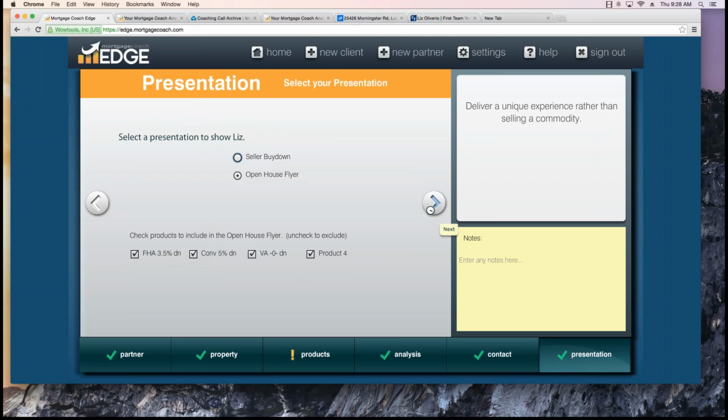So next, moving on, I'm selecting an open house flyer. And then I have a seller buy down. I was talking to you earlier about creating 2 reports with 1 record. That's how you could do a seller buy down. You'll notice at the base here, you can exclude products. Because my fourth product's empty, if I uncheck that box, it will not appear on the report. So I want to point that out to you.